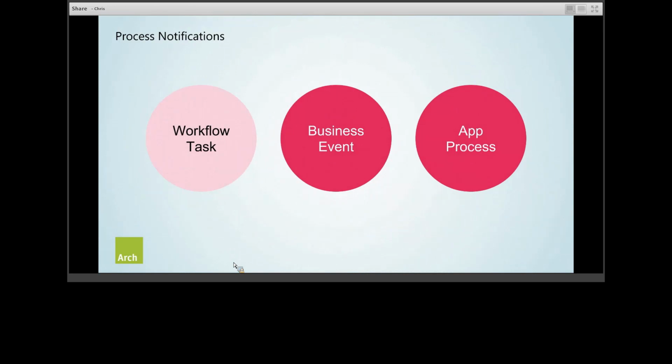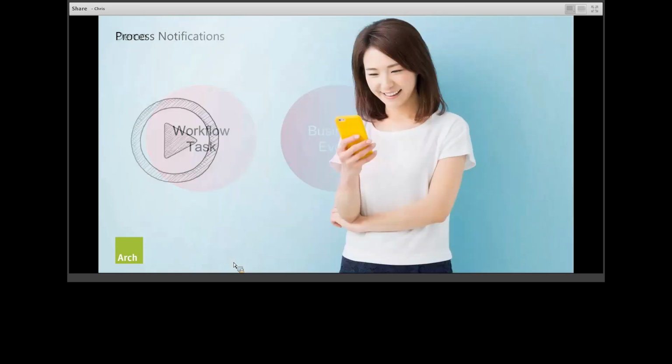Okay, so we've covered at length there the workflow task scenario, but I've got time now just to show you examples of the other two scenarios here, the business event and the app process emails, because I think that'll be interesting. So we trigger those in slightly different ways.